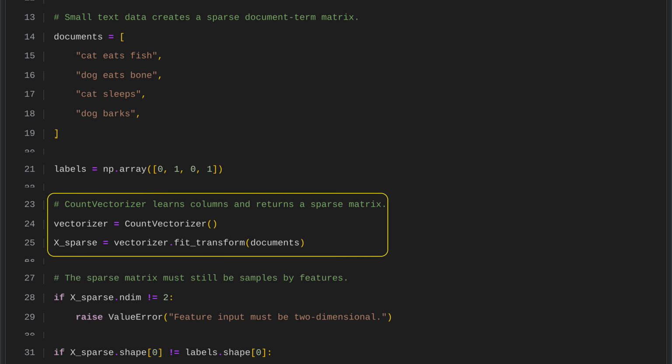A CountVectorizer converts text documents into numerical data by learning the vocabulary and counting how often each word appears. After fitting and transforming the documents, it produces a sparse matrix that stores only non-zero word counts, making it memory efficient. This matrix provides the word frequency features needed for machine learning models.